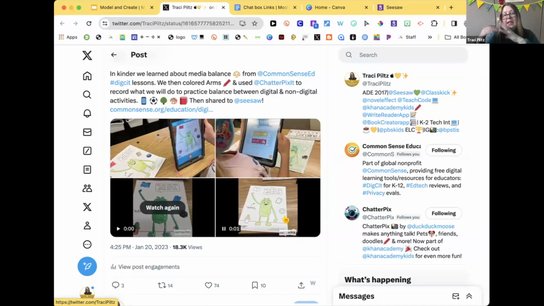So this little Ars printable is on the Common Sense website. After we did the lesson, I printed these and they were able to kind of decorate, color, that sort of thing. And then you'll see here they have the iPad, so they're taking a picture of it, drawing a mouth, and then they shared kind of what their thing is that they want to do to have that balance, whether it's go to the park or ride a bike or whatever. So that was really kind of a fun way of showing that balance, like they're doing the hands-on stuff and then we're saving it and sharing it in a digital format.